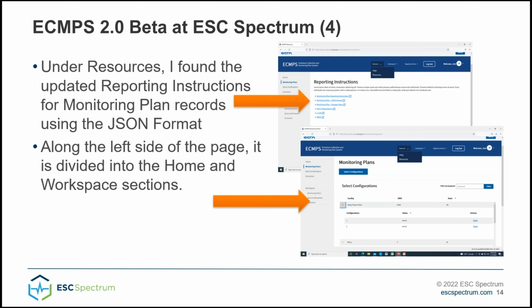I do want to point out that under the resource area on the main menu, I found an updated copy of the reporting instructions for the monitoring plan records using the JSON format. You can also see here that there are several other links to other bits of information that are relevant and important.